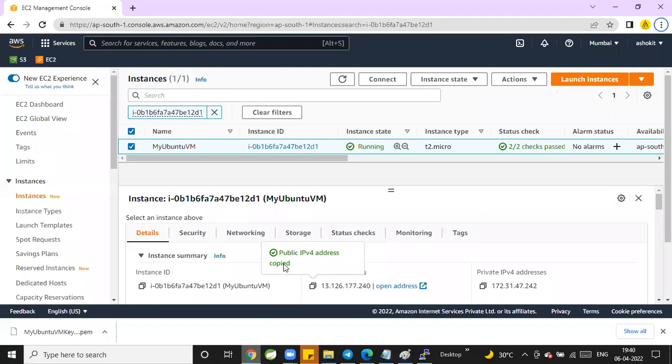IP. How many IPs are available for the EC2 instance? A private IP and a public IP. Here the private IP is a static IP, and the public IP is a dynamic IP. Whenever you restart your EC2 instance, there are options like reboot instance, stop instance, and terminate instance. Whenever you stop and start your instance, the public IP will change, but the private IP will not change.